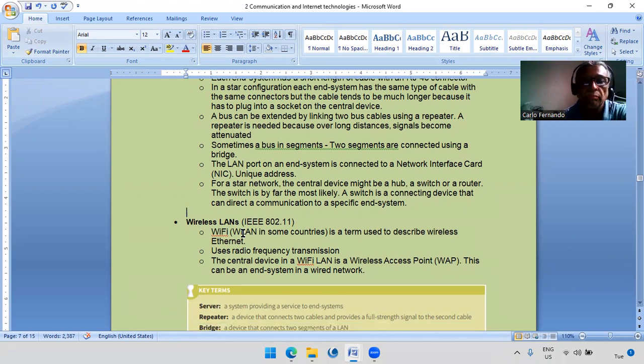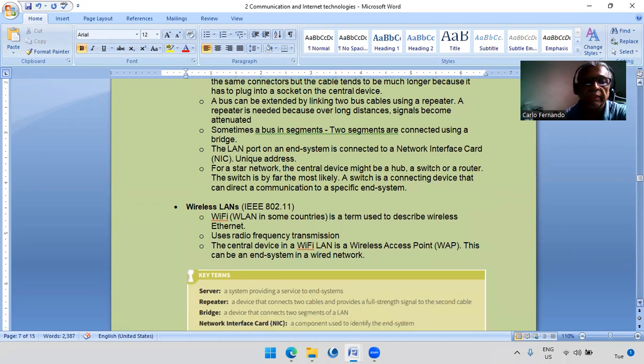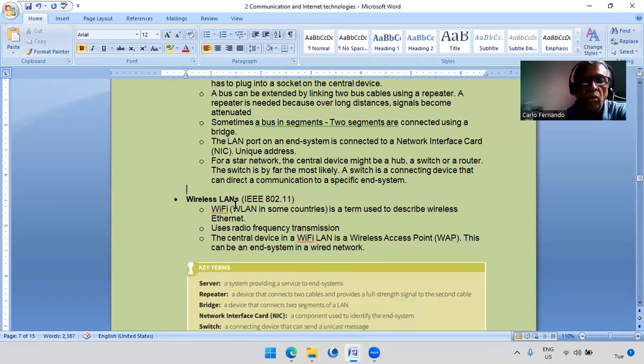Wireless LANs. This is the standard IEEE 802.11. IEEE is the Institute of Electrical and Electronics Engineers, and this is the standard number. They have standards, so this is the standard number for wireless LANs. Wi-Fi, or WLAN in some countries, but we call it Wi-Fi. It's a term used to describe wireless Ethernet. Ethernet is a connection from one computer to the other, from the router to the computer.